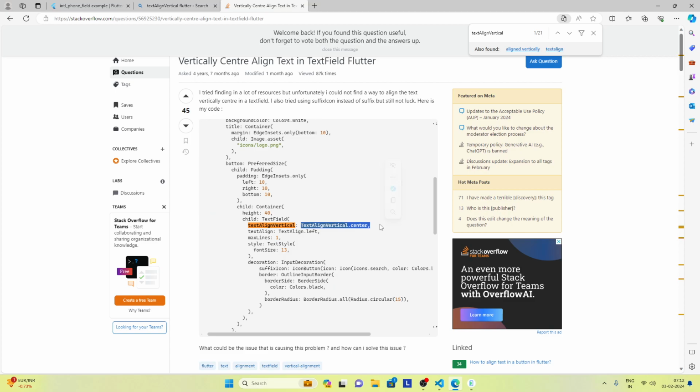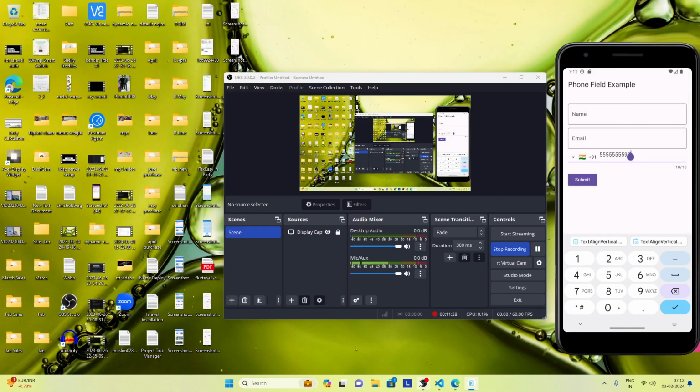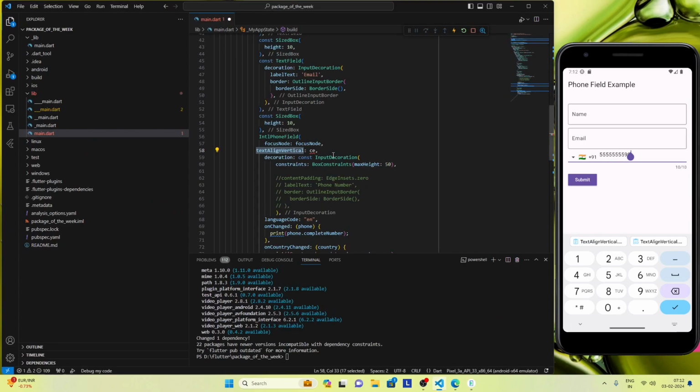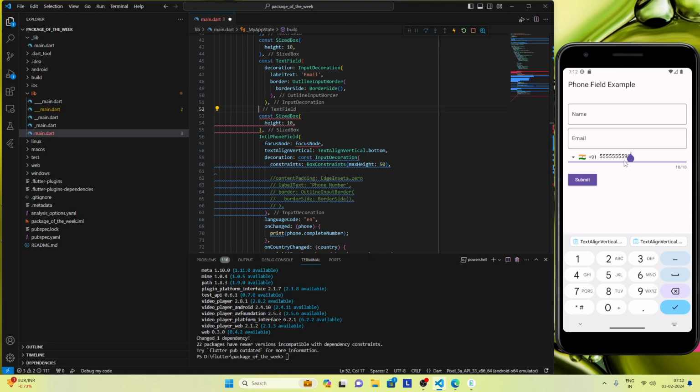Okay, so this is the property. You can go ahead and use this property. Okay, so this brought the text a little bit to the center. We can also use this bottom property to bring it more towards the bottom. Now it looks much better.